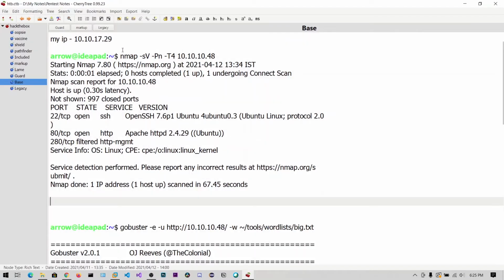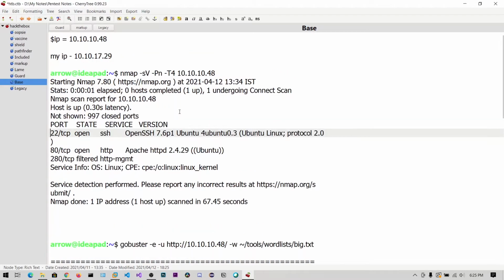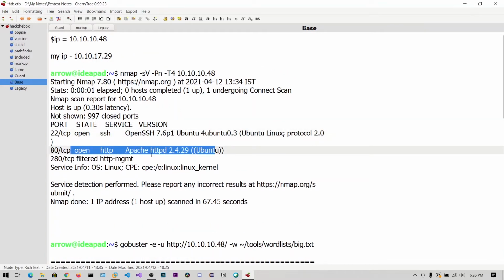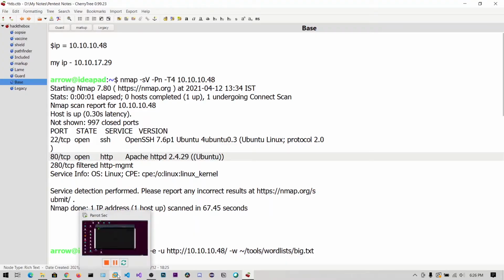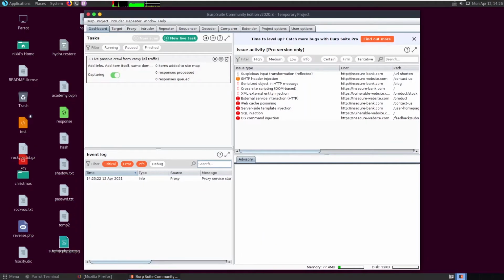So I have already done the nmap scan. You can see a normal service scan on only this IP address, and there are two ports open and one filtered. The two open ports are SSH and port 80, the web server. You can see Apache version 2.4.29 and it's a Linux box. So okay, now let's visit the website.